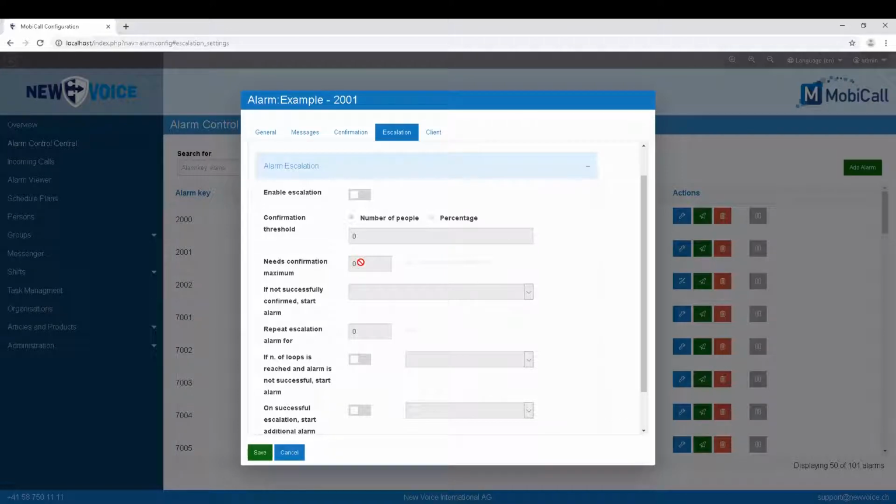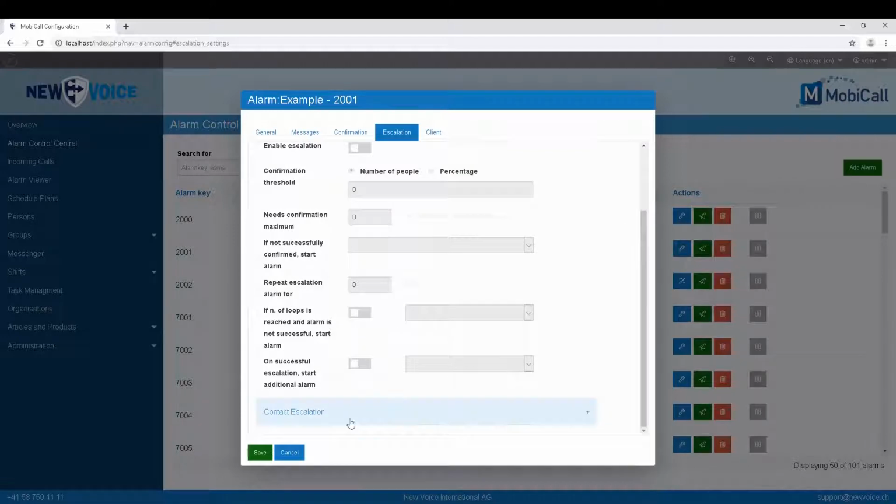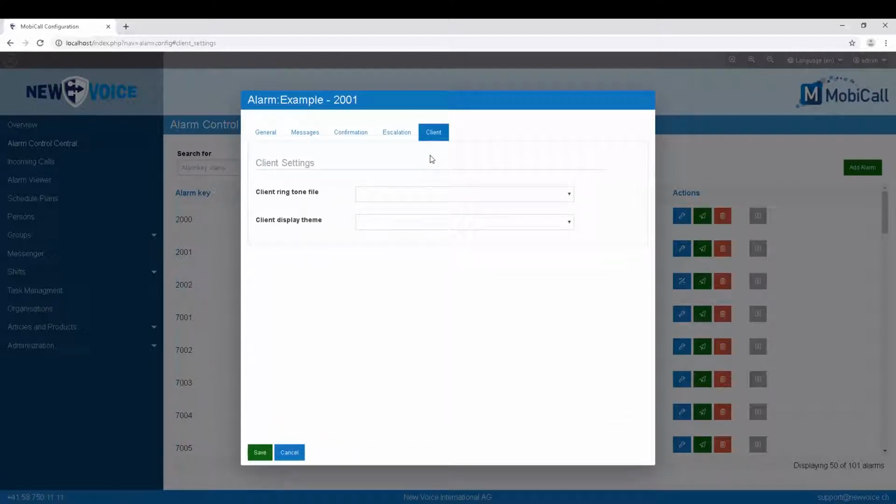With the drop-down menu, it is defined what alarm should launch on not enough positive confirmations. Below can be defined the number of loops for this escalation. With the setting below, you can define what alarm should be launched if the maximum number of loops is reached. With the last setting, you can define what alarm should launch on enough positive confirmations, so without escalation. Below are the settings for the contact escalation, to check if a contact is active for an amount of time. The last setting is the client setting tab, to define a ringtone for the mobile clients.